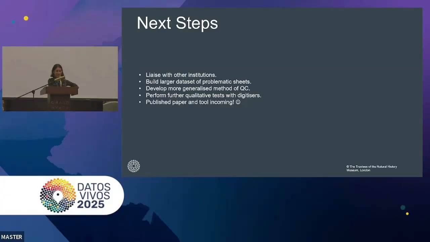10 seconds left, so I'll talk about the next step very quickly. We really liked this project. It gave us a lot of hope, and the results were very, very good from our small sample. This is definitely something that we can expand to other institutions as well, and hopefully Disco will allow us to do that in the future.